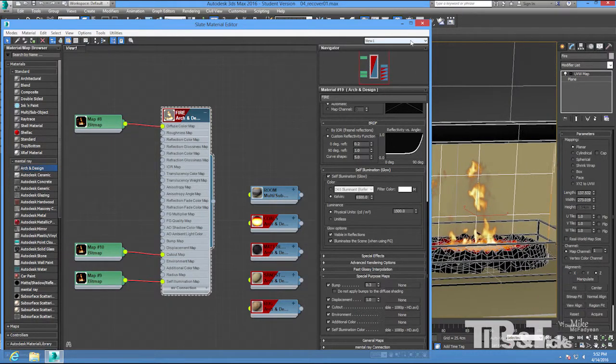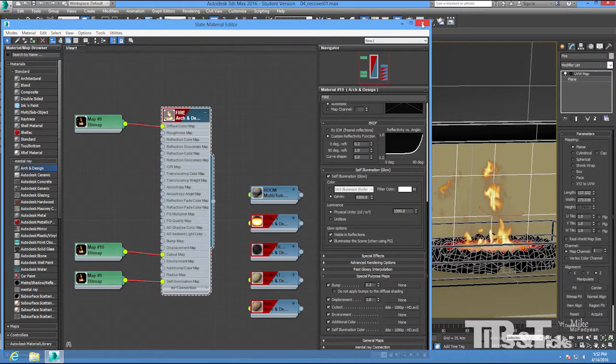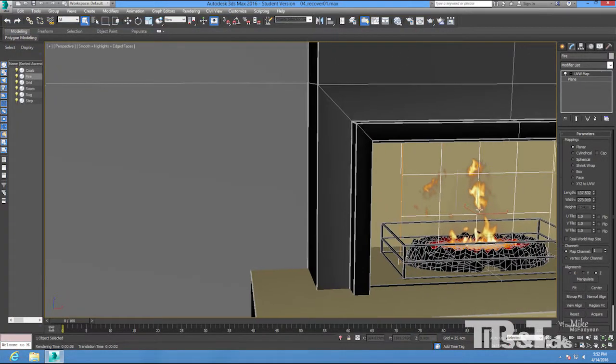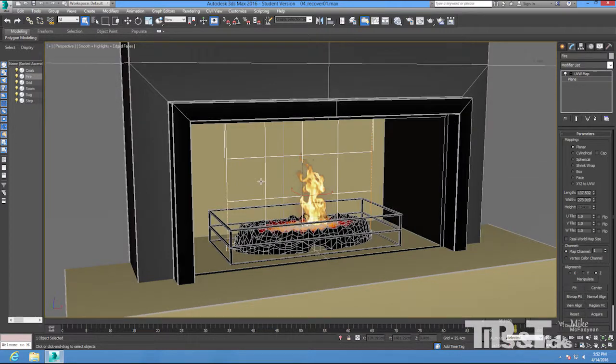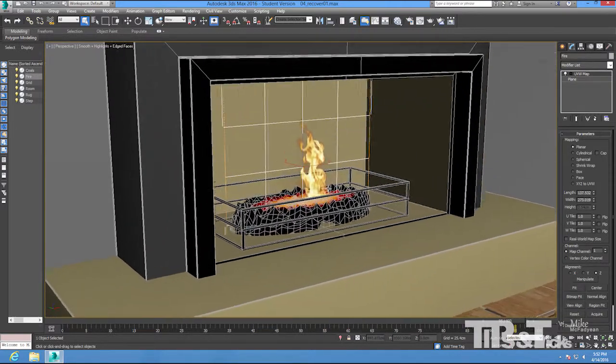Now, just to show you what this looks like as a little movie clip, I'm going to close my material editor and just position this in the middle, and I'm just going to press play. Okay, so you can see we've got a little fire going on there, which actually looks pretty neat. Alright, and that's how you would set up the flames in the fireplace.